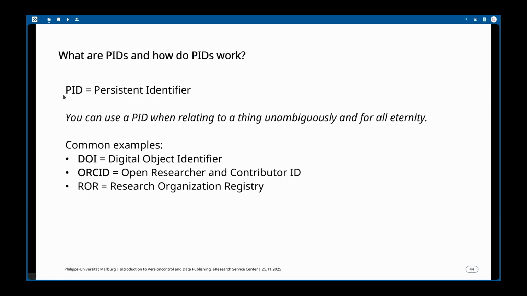What are PIDs? These are persistent identifiers. The idea is that you can use a PID when you're relating to a thing, whatever that is, some kind of digital object, for all time. For the consumer, for the user, for the scientists, it's a very handy tool to print just the identifier, which should not change over time.